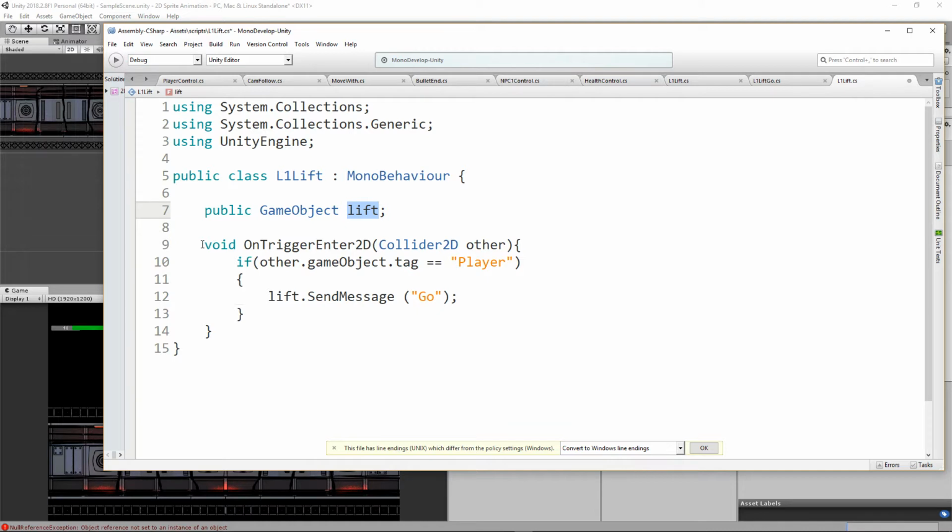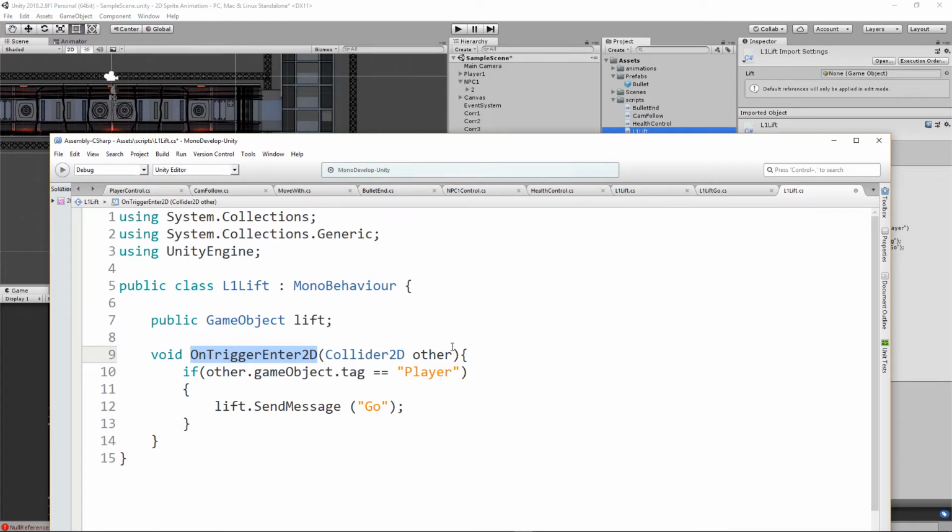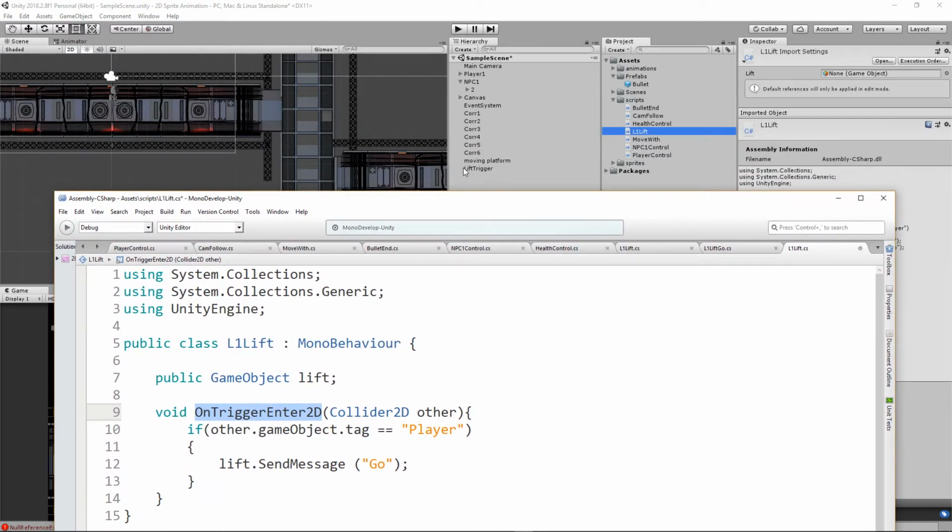So down here you can see what we're doing. We're saying on trigger enter 2D. So when my character enters this collider, if the other object, so this script is going to go on the collision object, on that box trigger, so this lift trigger here. So if the object that collides with me is tagged player, then send a message to this object saying go. So let's do that.